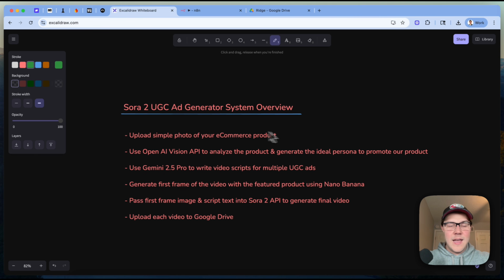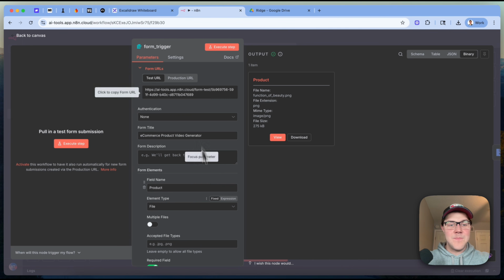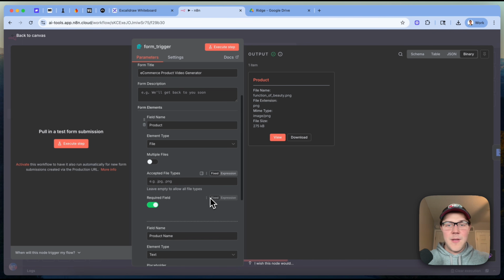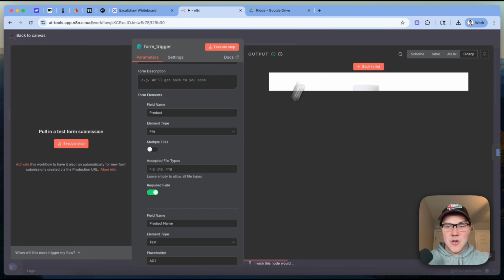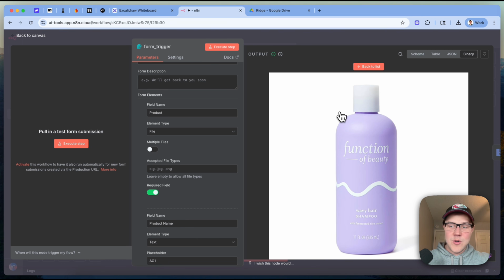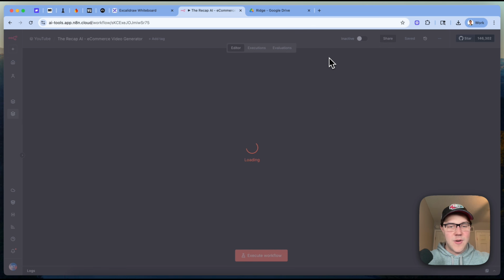Let's go ahead and switch over to n8n, and we're going to see that we have this form trigger set up right here. There's going to be two different form elements that a user is going to fill out when they want to kick off this process to generate UGC ads. We are going to have a required field here, which is going to be a file upload, which is going to be our product photo picture. So I have this shampoo here, which was a test run I just did. So let's actually refresh and start this from scratch.